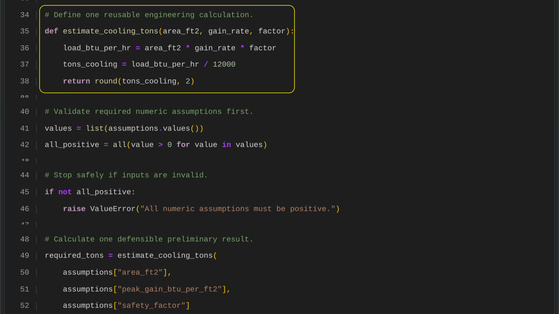This function estimates a building's cooling capacity in tons using the area, peak heat gain per square foot, and a safety factor. It finds the total hourly heat load, converts that amount to cooling tons using the standard value of 12,000 BTUs per hour per ton, and returns the result rounded to 2 decimal places.